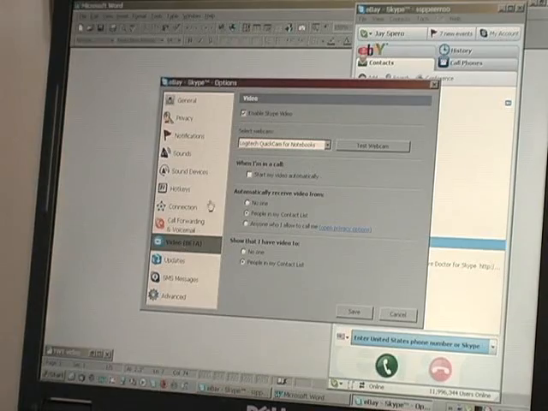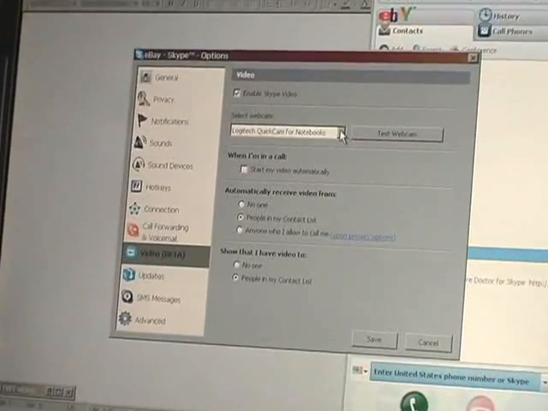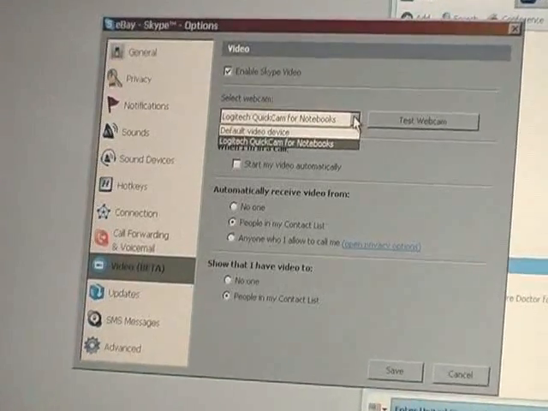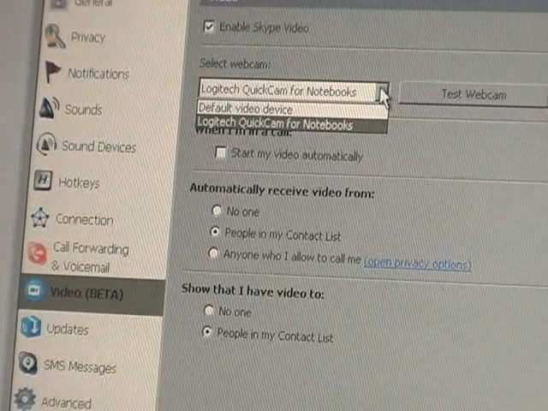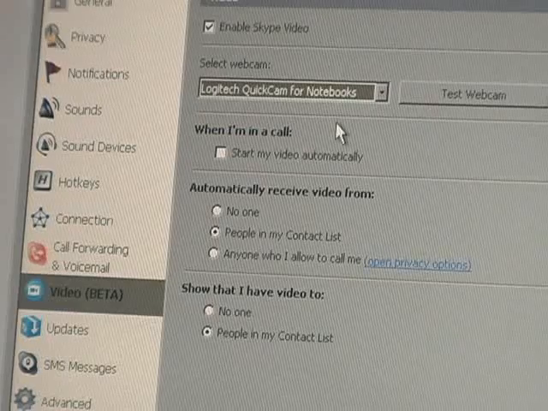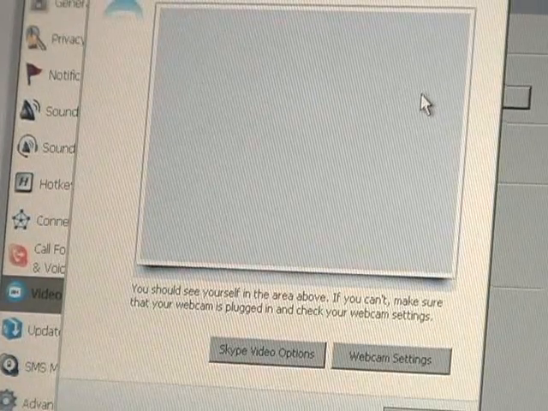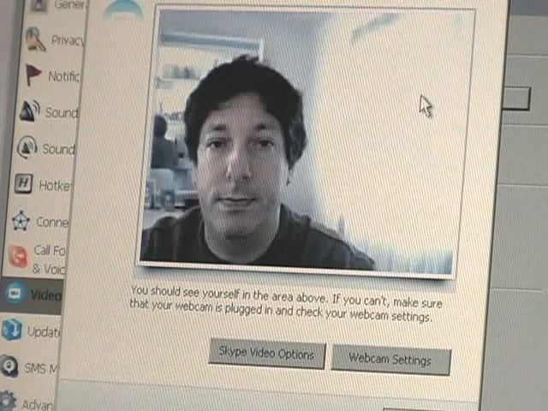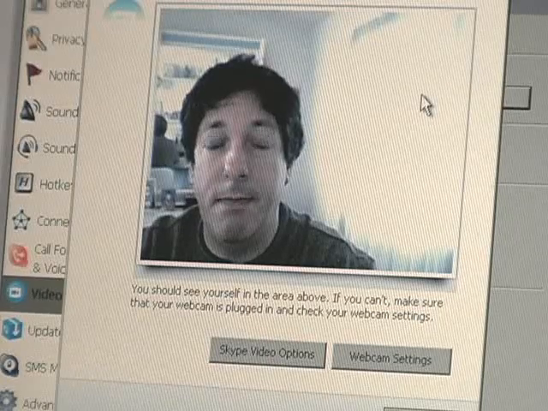We want to make sure that we have the box checked to enable Skype video. Then the Select Webcam area has a drop-down menu that allows you to select the webcam you have installed, whether it's an external one like this or a built-in webcam, which we see more and more of on the newer Windows computers. Click on the Test Webcam button and you'll see the monitor effect that the webcam provides. This is what the person on the other end of the call will see.